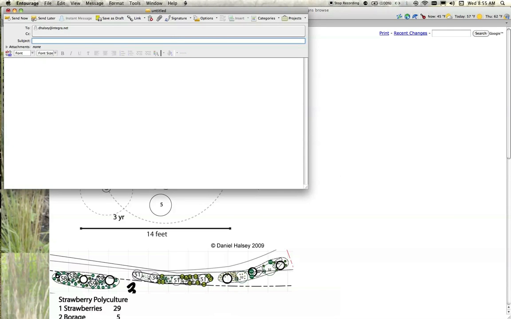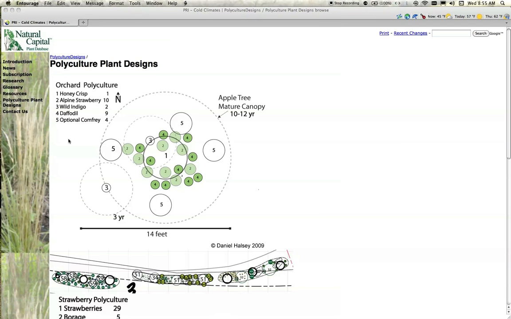If you come to a point where you'd like to contact us, you just click on that, and of course then the window will open for sending an email to the managers of the site.